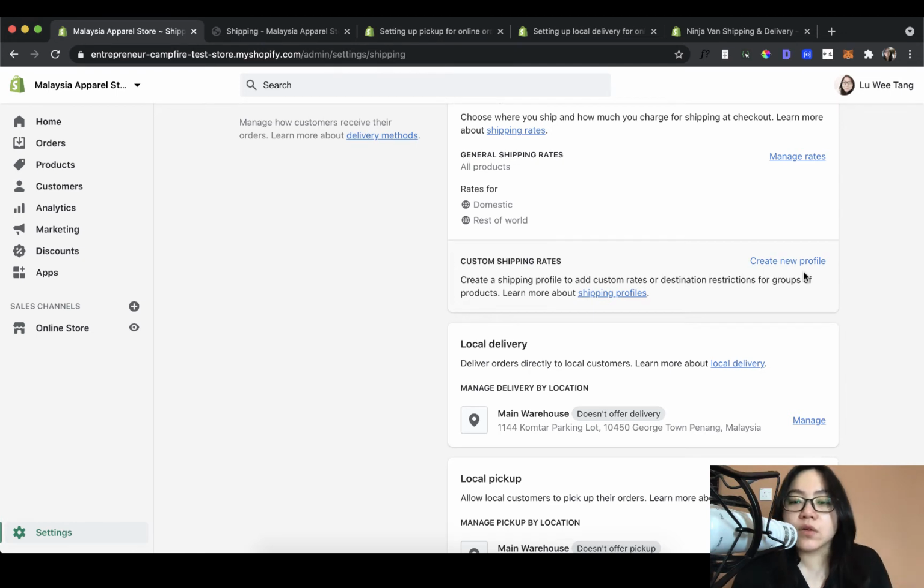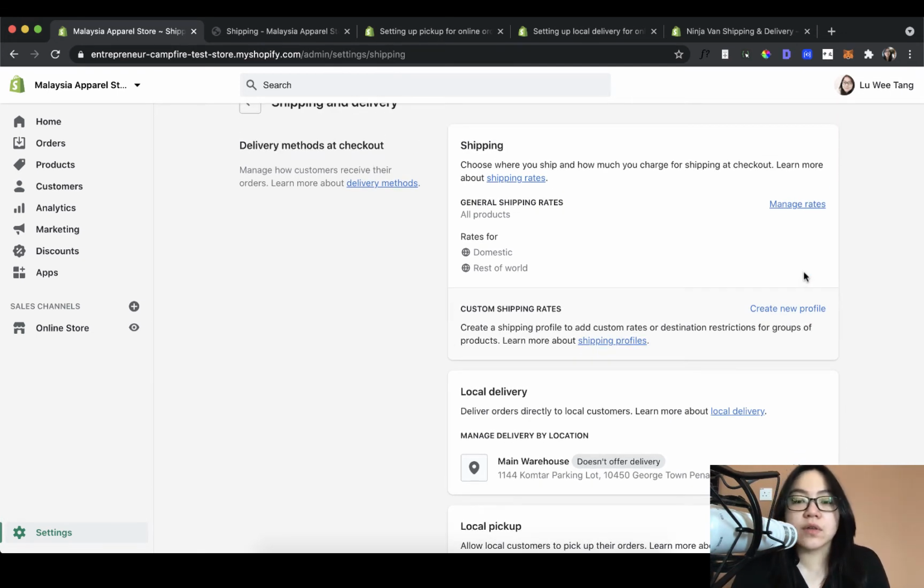All right, so let's take a look at how you can set up the general shipping rates first, and then, if needed, you can also keep watching and take a look at how you can configure a new profile for bulkier items. So now let's take a look at how you can configure the general shipping rates. All right, so first thing, click on manage rates.